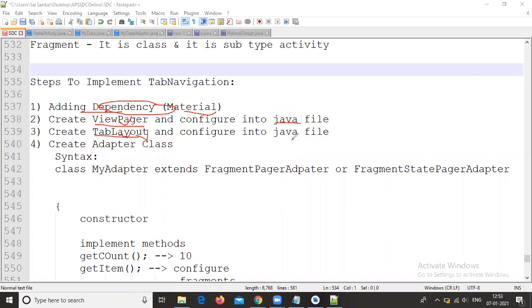That file also we need to configure in the Java file. And the fourth step is to create the adapter class. Our adapter class looks like this. It is the syntax: class MyAdapter. MyAdapter is your class name, and instead of MyAdapter you can create any name because it is a user defined class. And after that, it extends a class.